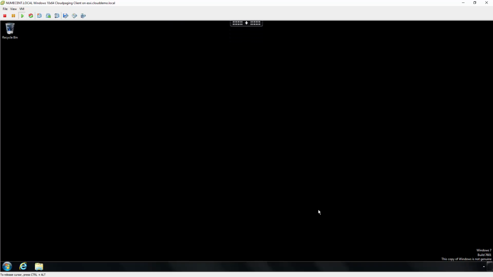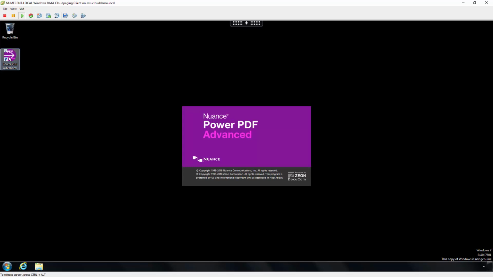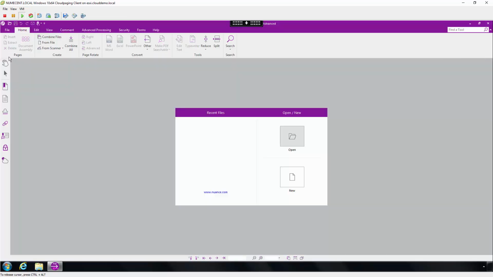So here we are logging into the desktop. It's going to auto deploy that application for us here in a second. So we'll have Power PDF. And again, this is a non-persistent Windows 7 desktop on PVS. So there's Nuance PDF. If I go ahead and launch that, it works like it normally does here on Windows 7. So there you go. I'm going to go ahead and close that.